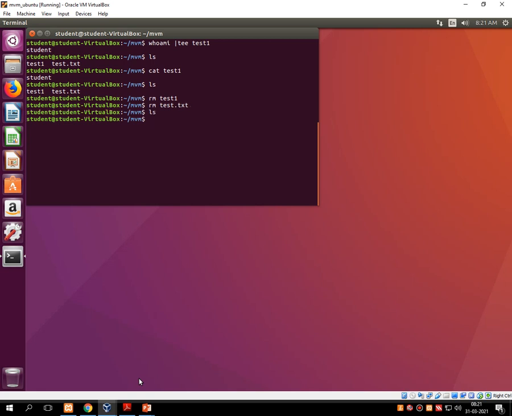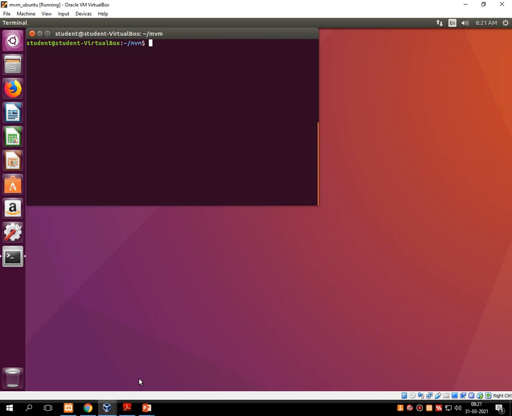As you can see, in MVM now there is nothing. What I am doing is writing whoami. It's a Unix command, then the pipeline operator with tee. It's a splitter. Then I am giving the file name called test2. Press enter. It prints student onto the screen because whoami displays the name of the current user onto the screen, and it's student in my system.